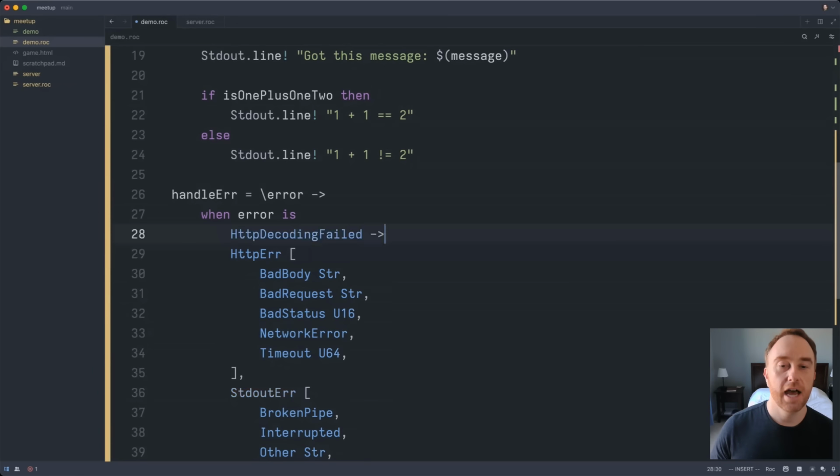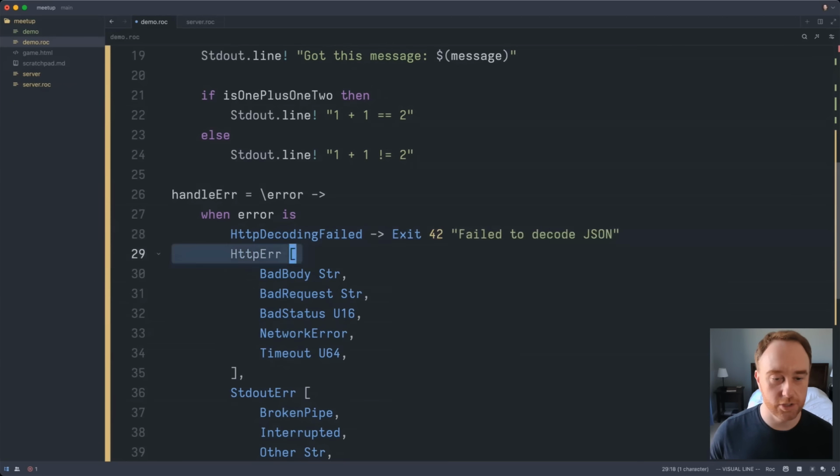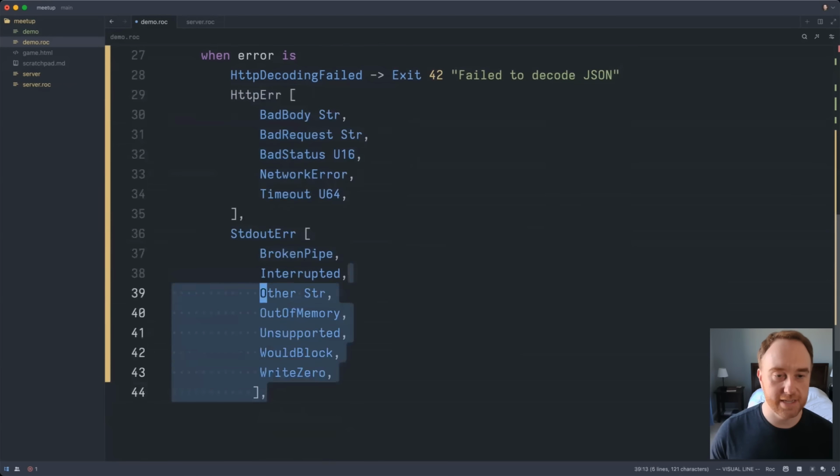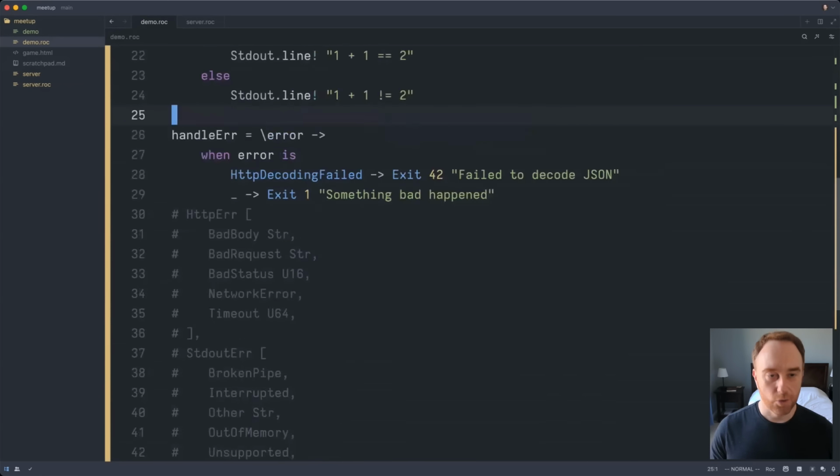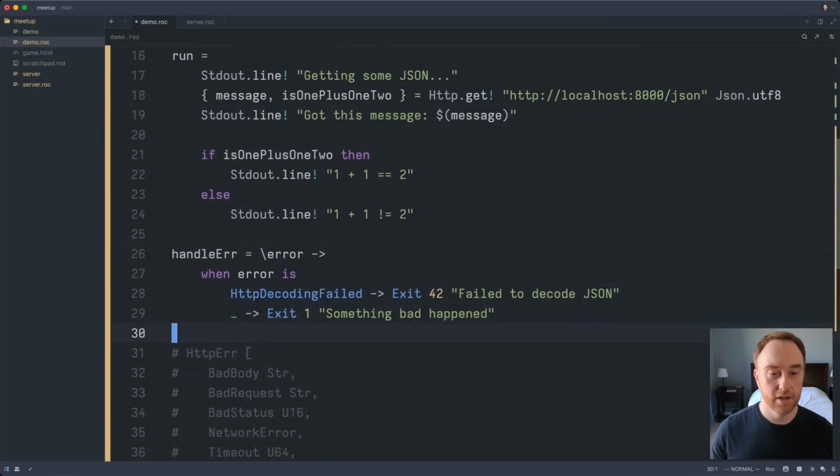So for example, I'm going to say, okay, if HTTP error, HTTP decoding failed, oh, that's a good, yeah, failed to decode. I like that, thanks. And we're going to do exit status code 42, sure. And I'm just going to comment these out for now. And I'm going to come back later and do them. And so for right now, we're just going to have, I don't know, exit 1, something bad happened. Cool. And I'm going to bring those back a little bit later.